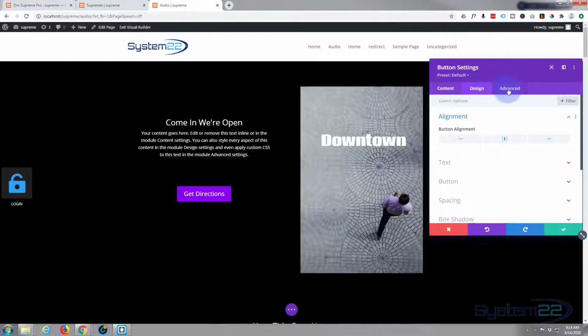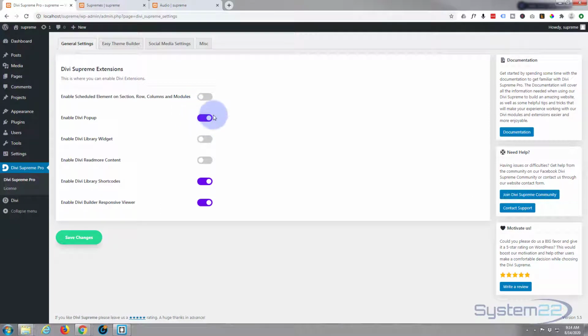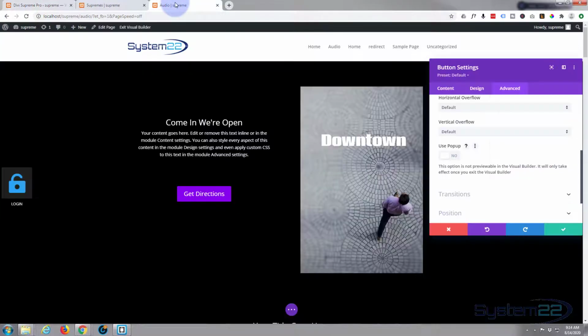If we go over to our advanced tab, I'm still on the button, down to visibility, roll down a little bit, you're going to see a little switch there that says use pop-up. Now that's only there because we enabled this. Had we not enabled that, it wouldn't appear there. So I'm going to flip that to on.